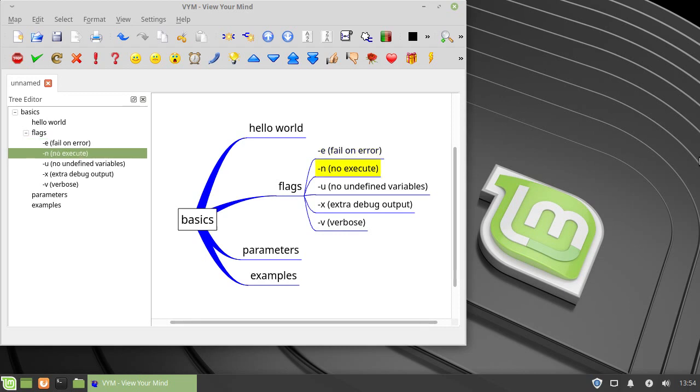The no execute flag can be used to tell the shell interpreter to check the syntax of a file, but not to run it. The undefined variables flag can be used to tell the shell interpreter to stop execution as soon as it encounters a variable which hasn't been defined but is trying to be used. The last two flags can be used to get additional debug output as to the state of the shell interpreter as it's processing the file.